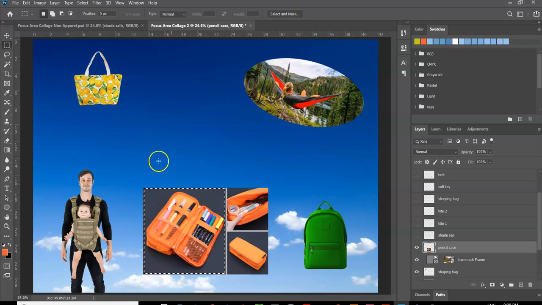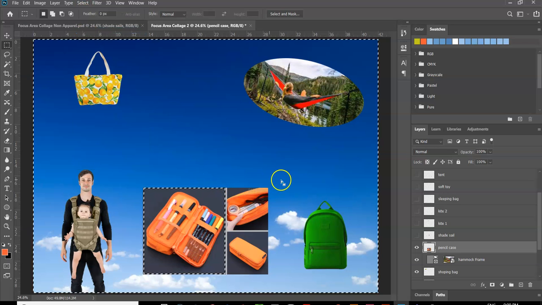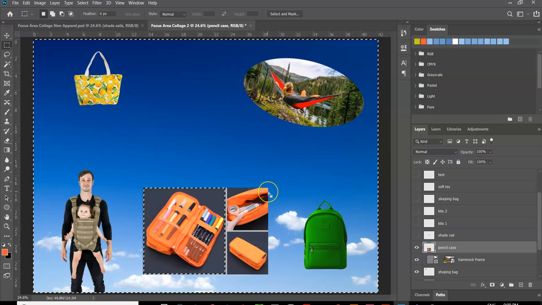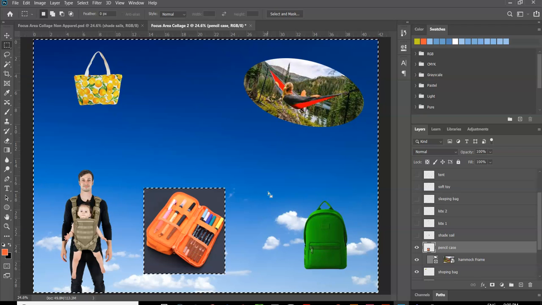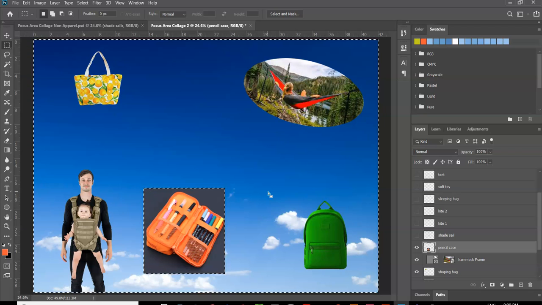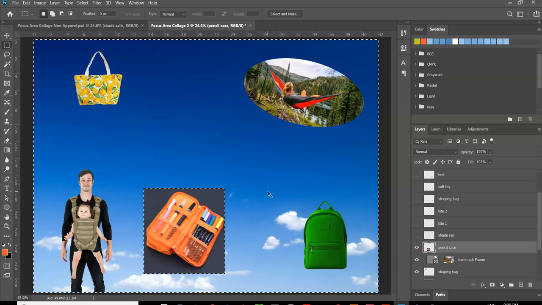In order to do that, I go up to Select and Inverse, and this will select everything that is in between my big rectangle of running ants and my little square of running ants. So if I hit backspace or delete now, it will get rid of the extra little pictures that I didn't want. So Control or Command D to get rid of the running ants.